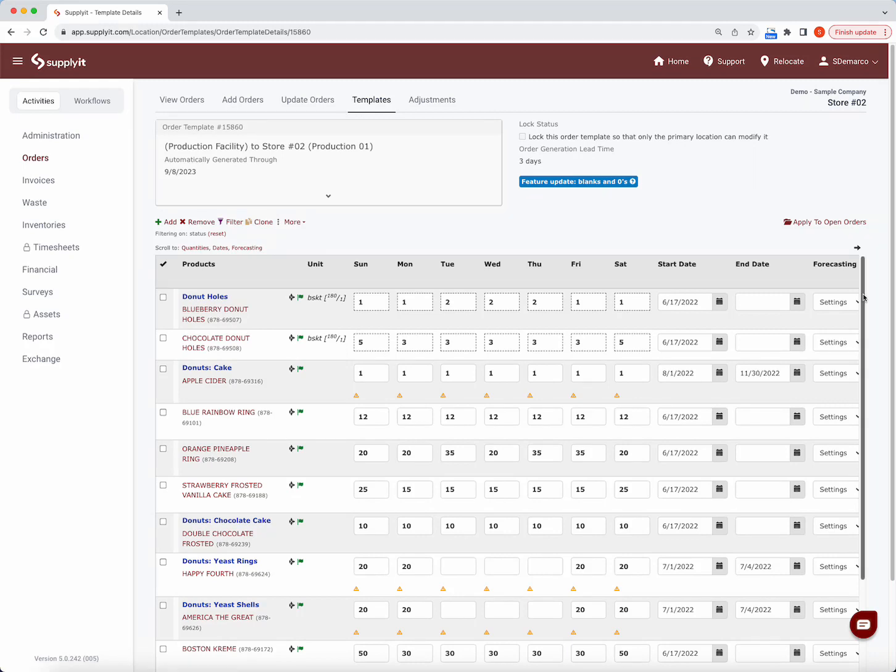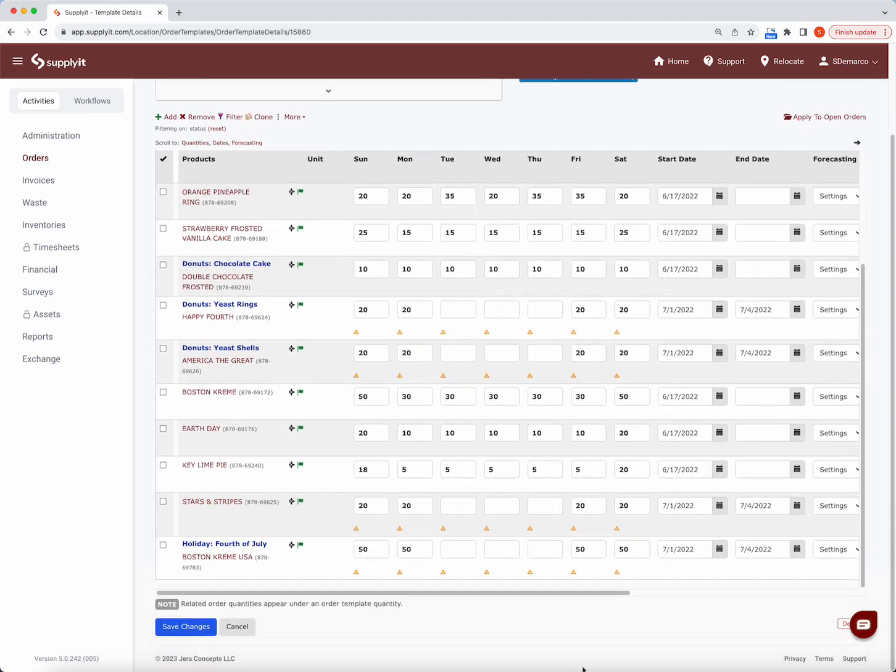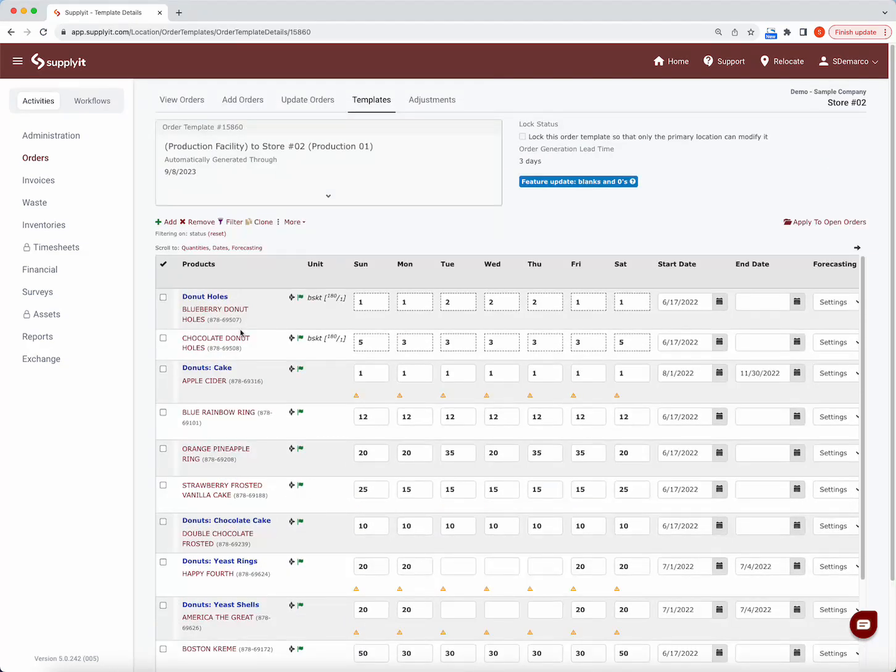Okay, first off, you have a scroll bar on the right to navigate up and down, and you have a scroll bar at the bottom to go right to left. All of your products that will be on your orders are located on the left-hand side. And then the days of week are noted at the top with the quantities that you filled in that you want by day of week. So for example, the blue rainbow ring. On your Sunday orders, you will have 12. On your Monday orders, you will have 12. On Tuesday, 12, and so on.